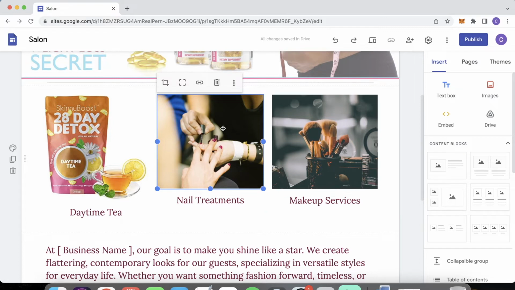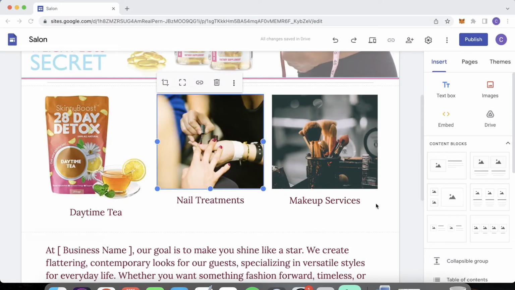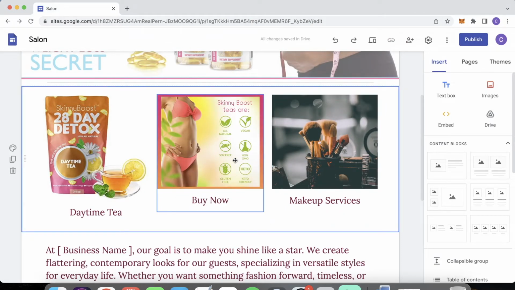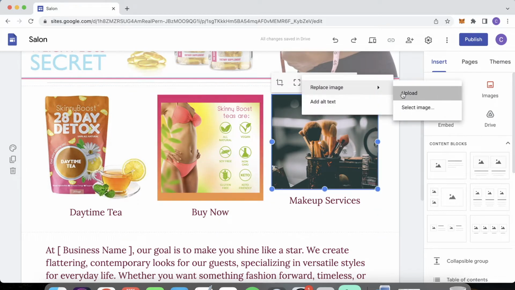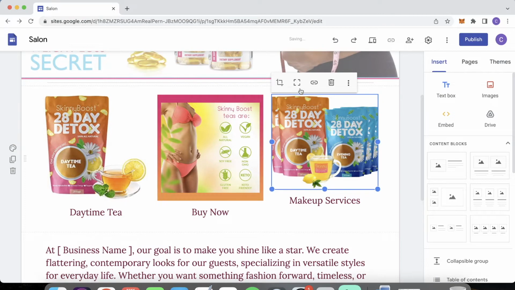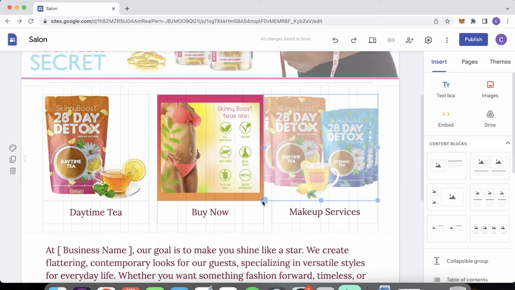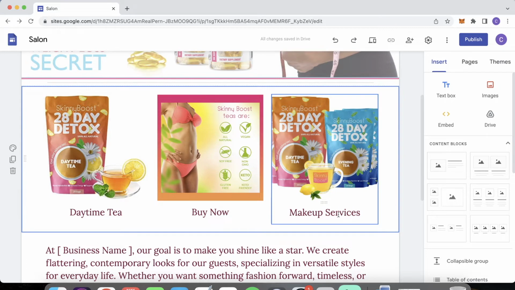Click on it. So let's replace this with my other image here. And I want this one right here. And this will just say buy now, just to give them some info on this tea here. Uncrop it. There we go. And then last image right here. And I'll use this one, let's uncrop this as well. But you know what, I'm going to expand this a little bit bigger so that it matches my other images here, just like that. See how easy that was?